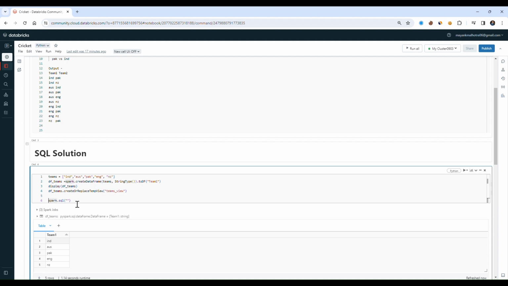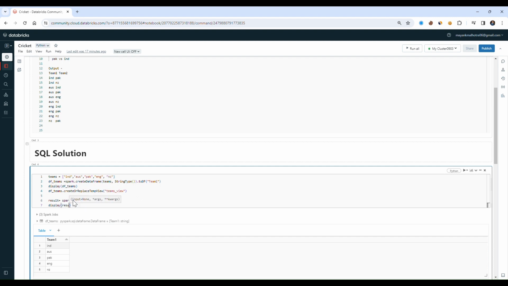So maybe I'll call it a result, and I display that result. And now we have to write the SQL in that. So what we're going to do is select star from teams view, and because it's a self join, we want to make the number of matches that can be played among these 5 teams.